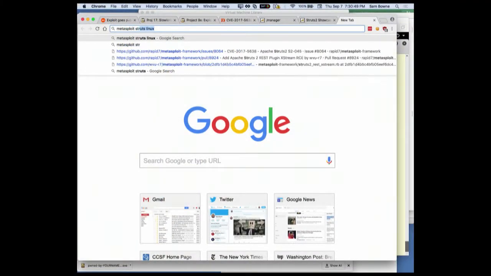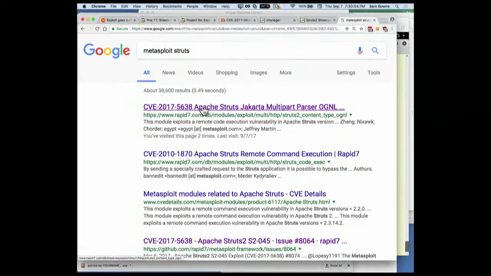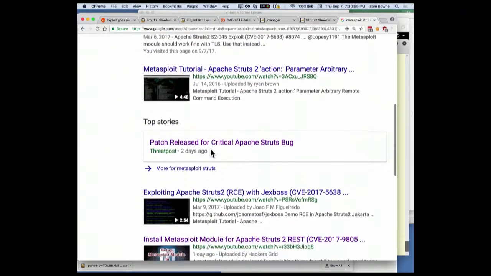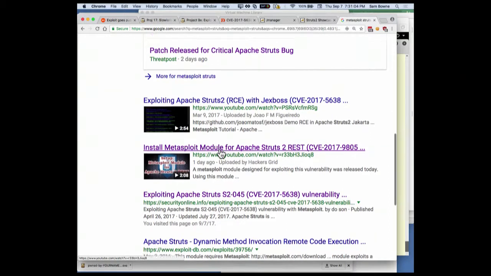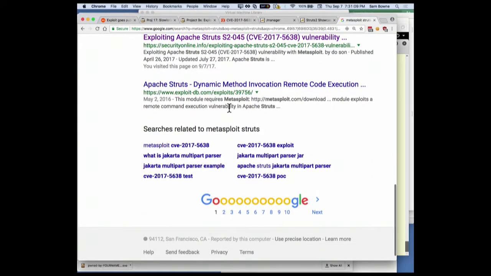This is the one, the old one. The new one I had open here, this one. All right. Let me see if I've got it linked somewhere. It's another CVE. In fact, all I've got to do is search Metasploit Struts. That's probably all I'm going to have to do. 5638 is the old one, OGNL. And this looks like the guy talking about installing it. Here it is, 5638, exploiting, how annoying.